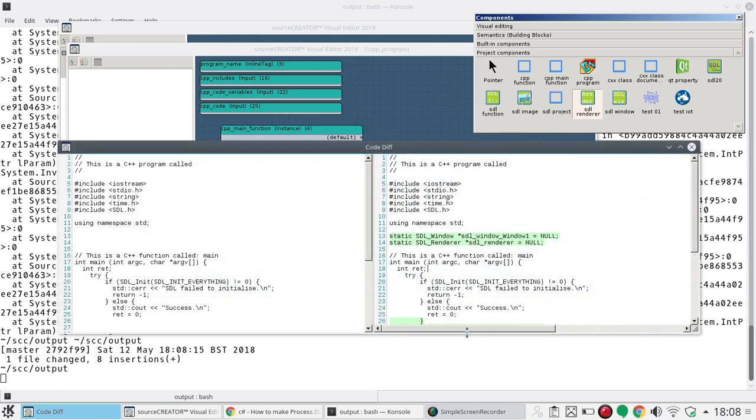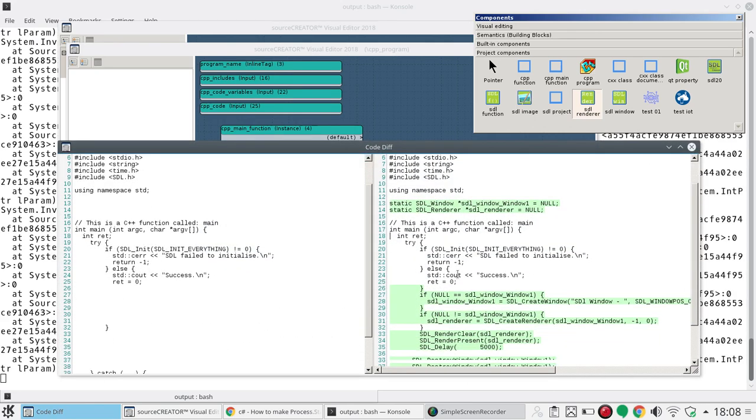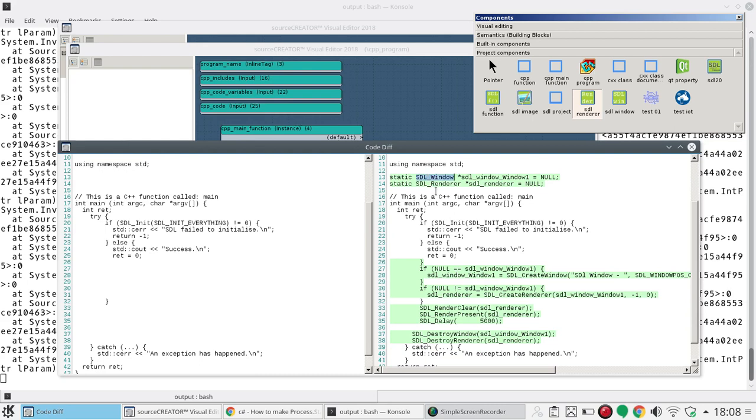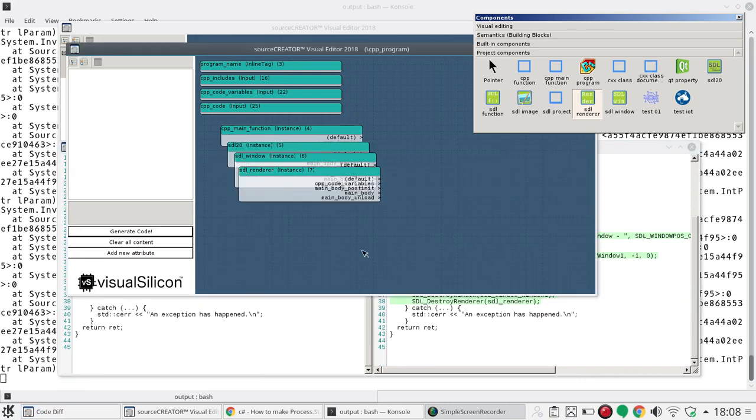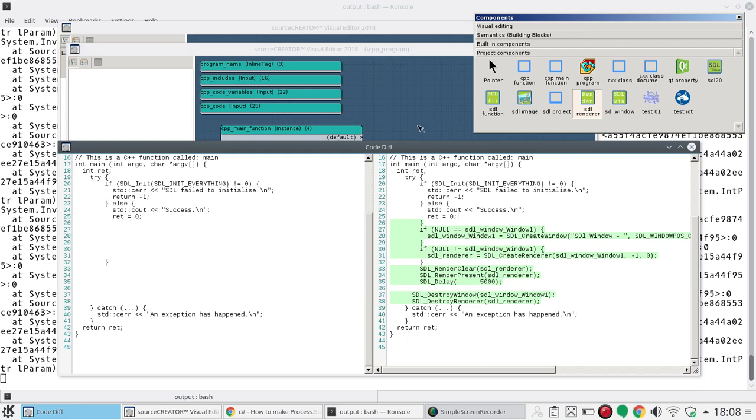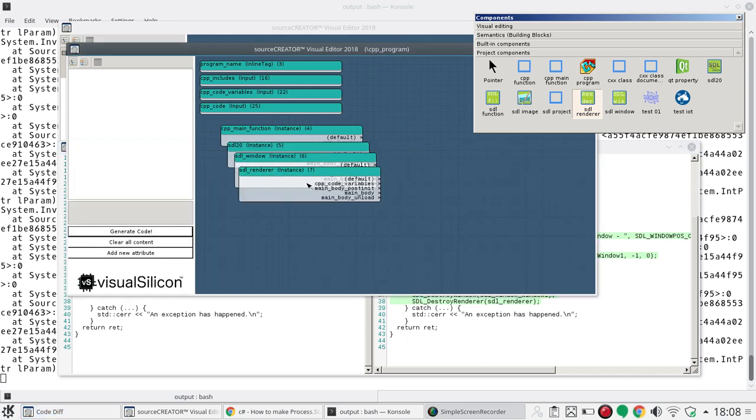As you can see, again, we have some green new lines. There is a window, there is a renderer, which are basically the code equivalent to the two new templates that we have copied onto our application. So at this stage, we should be able to see something.